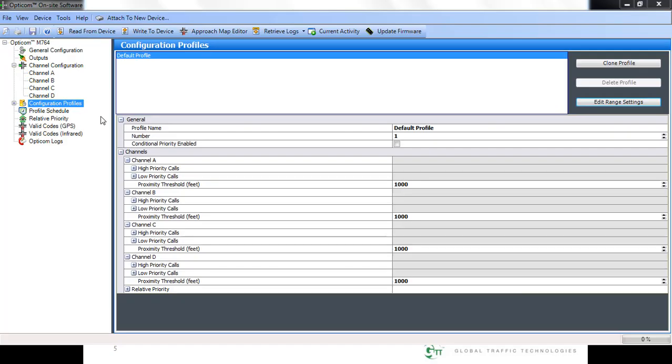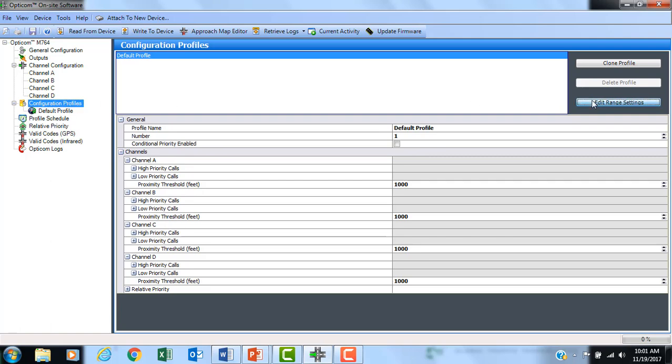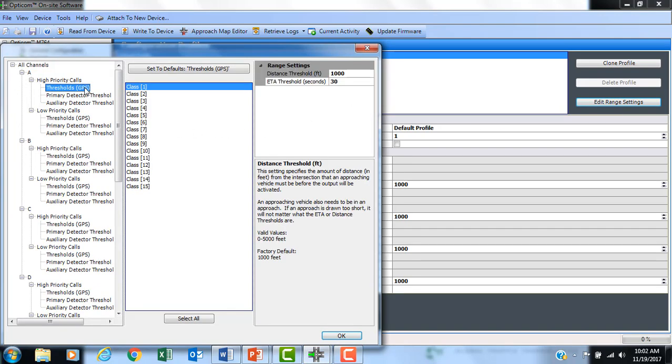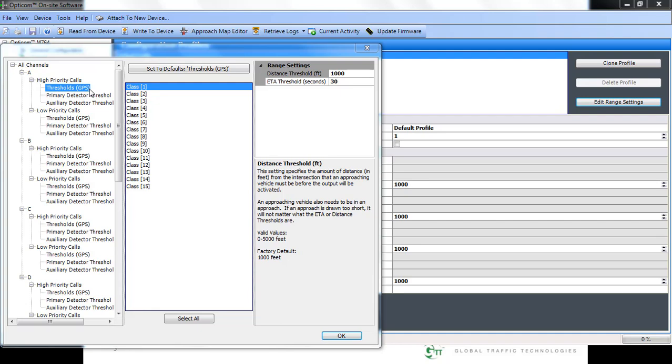Again, range settings are set within the Configuration Profiles section of the ONSITE software. In the right section of the screen is a button labeled Edit Range Settings. Again, within range settings, notice that there are 3 columns to view and edit. The left column is where you'd select the direction or channel for the GPS thresholds for each approach. Again, notice that there are unique settings available for both high and low priority for each approach.